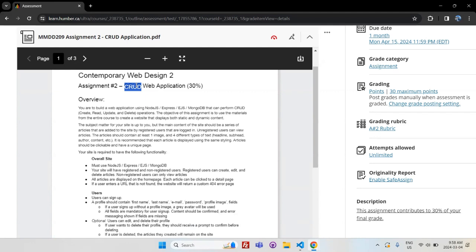Update means if I've made a mistake or an error, I want to change something that I have submitted, I should be able to edit. And delete is I should be able to delete my article. So those are four functionalities using all of these technologies that you should integrate.